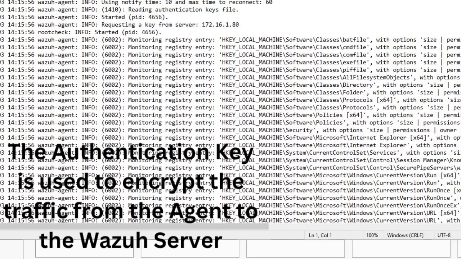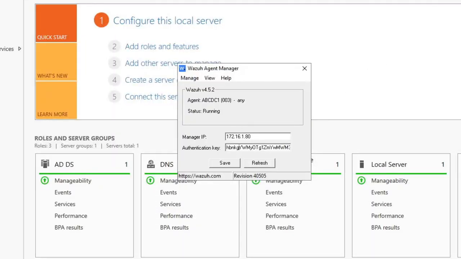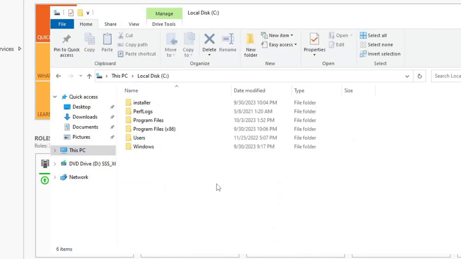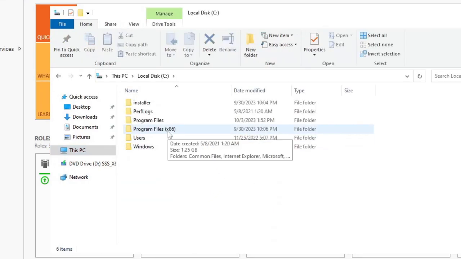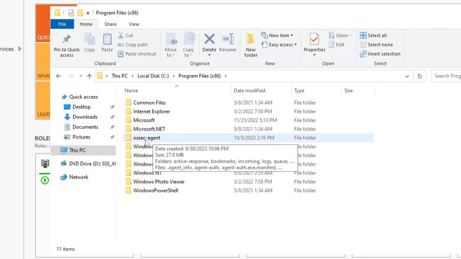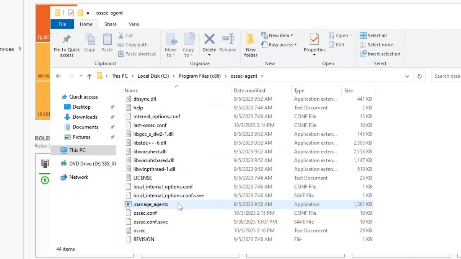So we can view logs through the agent, which is kind of neat. See what it's doing. The installation is under C program files, x86, I believe. Yeah, OSSEC agent.